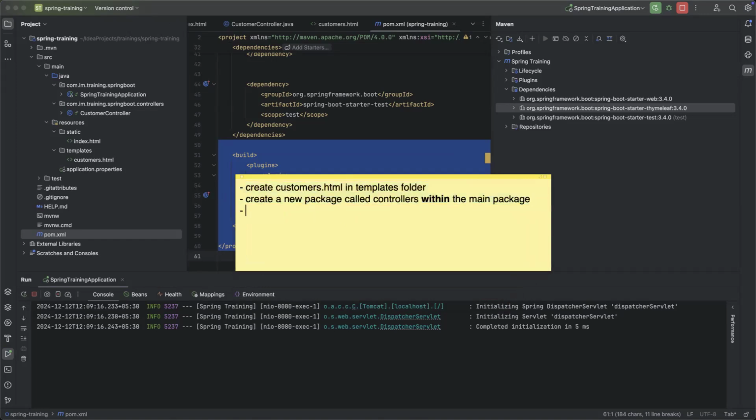Right, and then the next step is to implement the handle get customers view method. Yes, you're going to implement that class, of course, and after that you're going to go to the pom.xml file and add the dependency for Thymeleaf. Come on, friends, you've got to do this.